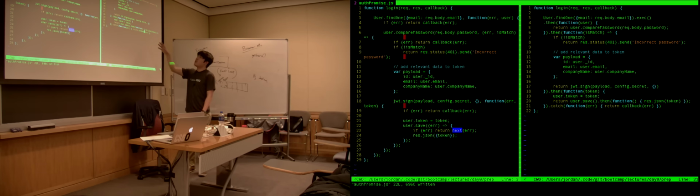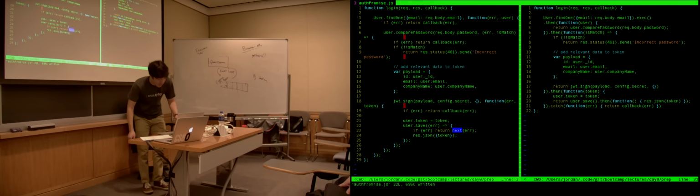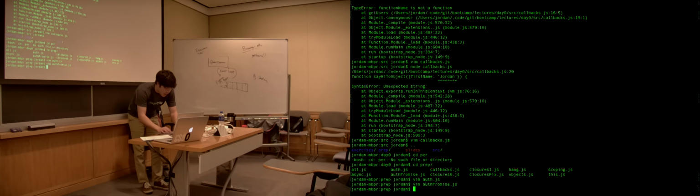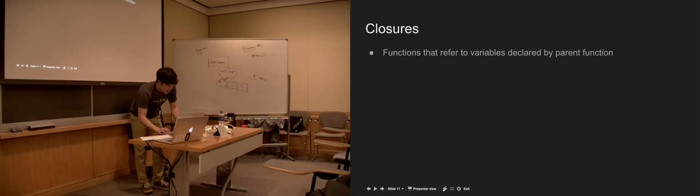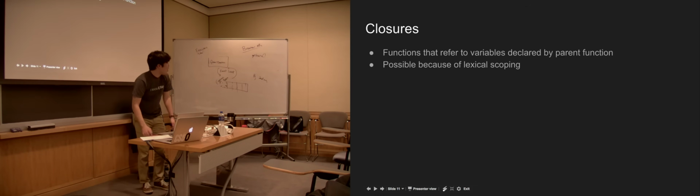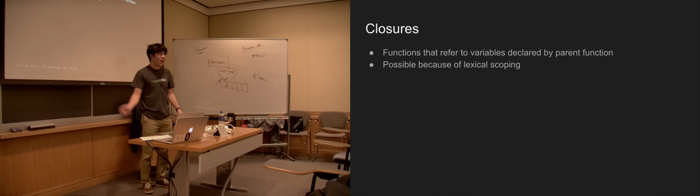So no worries if it looks like gibberish now, because in a few days you'll be like, oh, I'm actually going to write this for myself. And one last thing I wanted to touch on was closures, which is also the hardest part, but I guess we'll cover that after lunch.